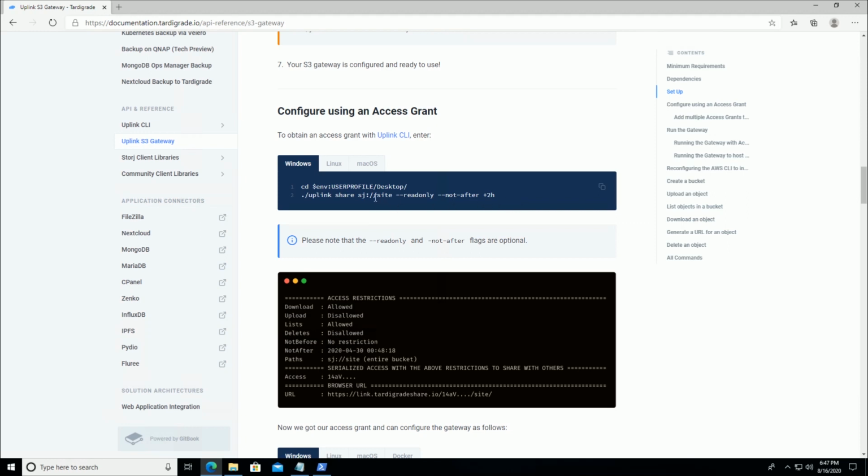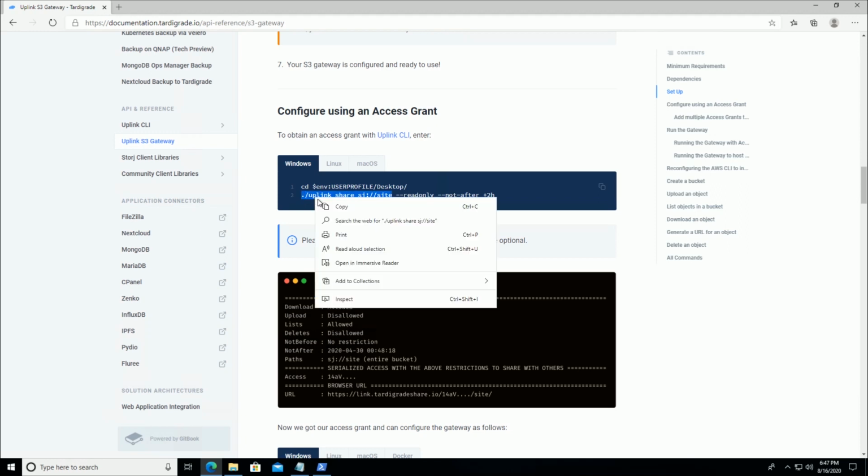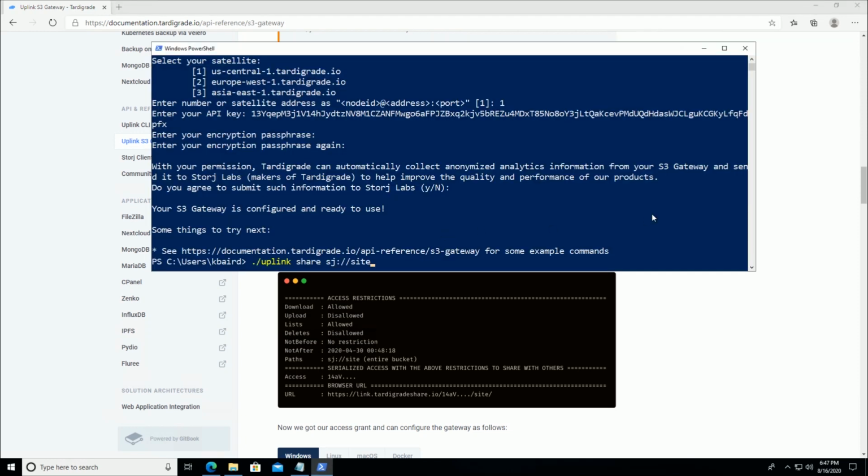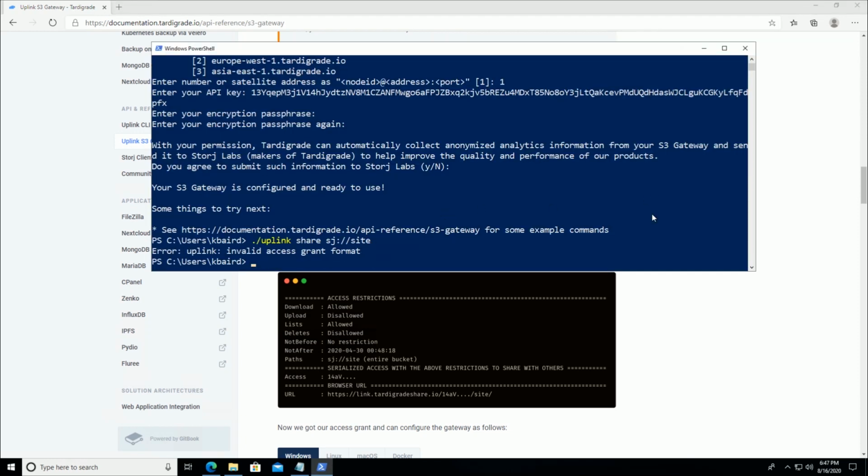And if I take this, and in fact, if you take the whole string as well, it doesn't work. But if I take this and I paste it in here and hit enter, it says, hey, uplink, invalid access grant format. What? It's true. So this worked for me a couple weeks ago when I was doing the initial run-through of this process, and then it changed through some sort of an update.